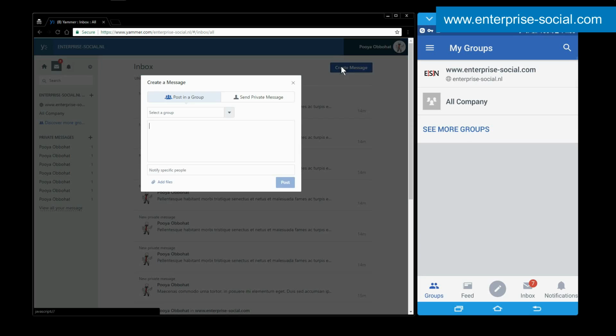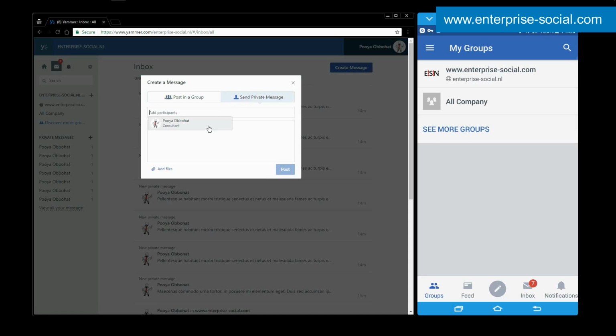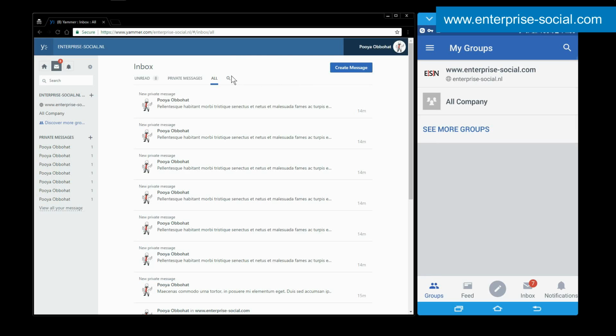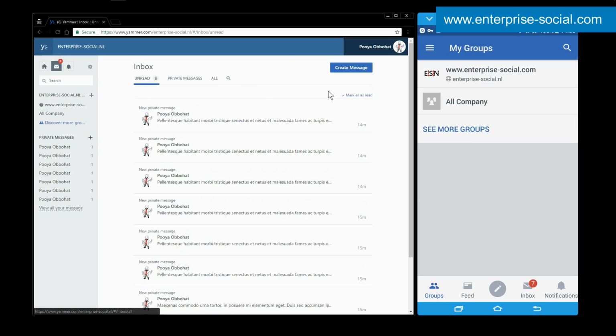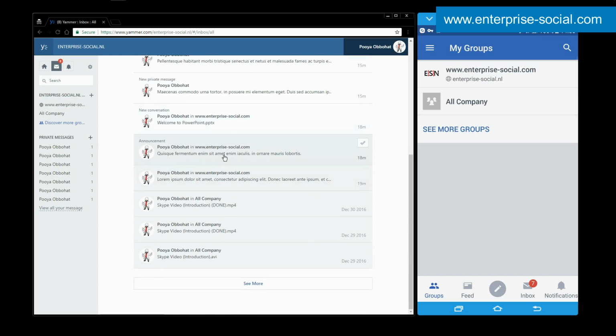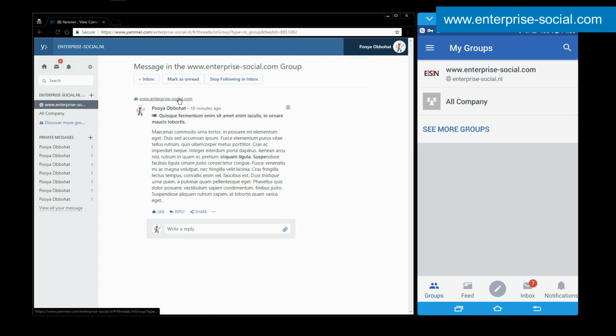This button allows you to create a new private message. You also have a search feature to find content in the inbox. The link you see here allows you to mark all conversations as read with one click. You can open the group by opening the conversation and clicking on the group name. You'll see a button there to join or leave the group.